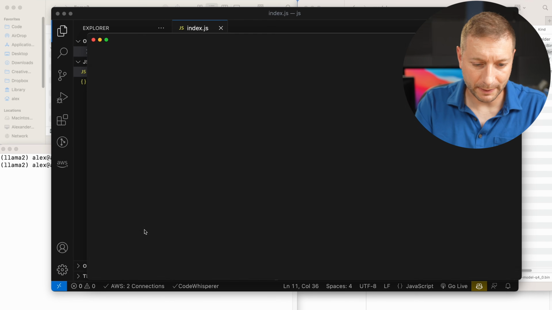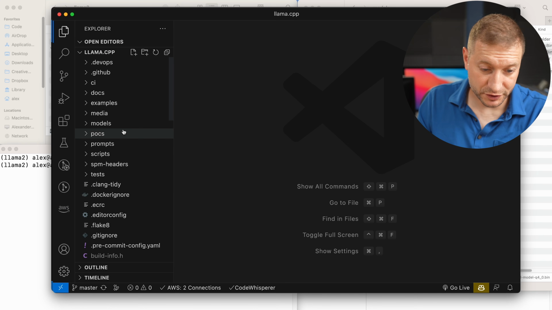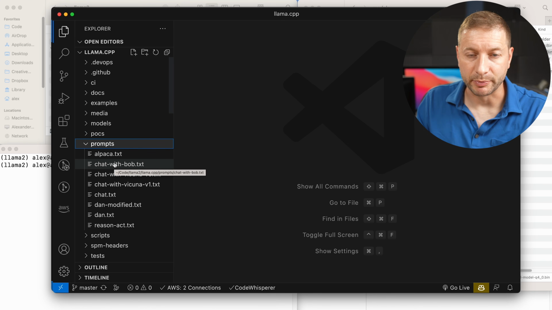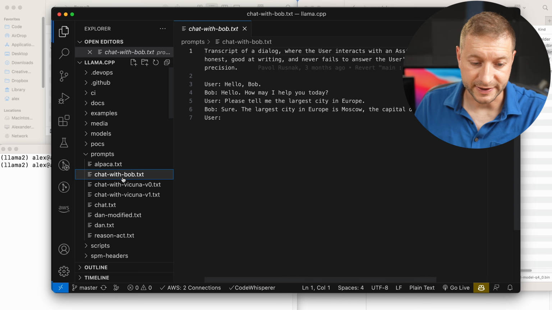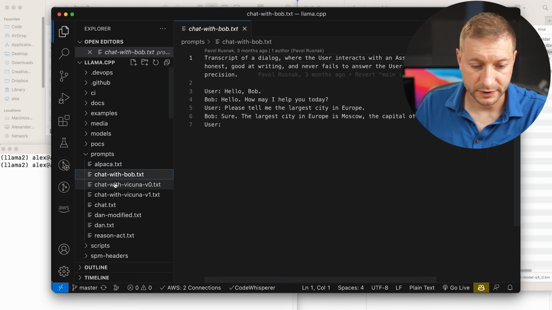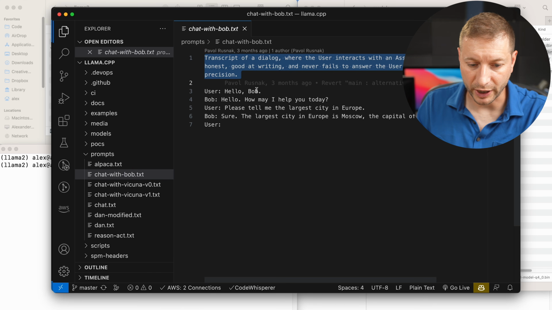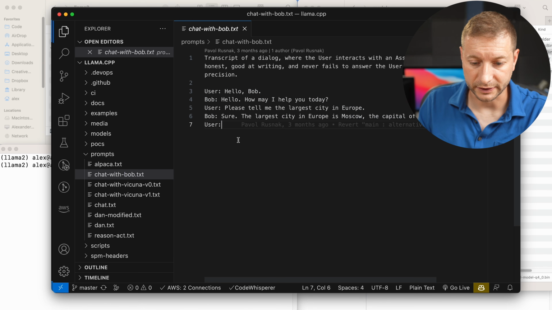If I open this up in VS Code, we can take a look at the code first of all, and you also have this little prompts folder here. Well, this has some examples. We can send one of these files to the model as an example or as a starting prompt. For example, this chat-with-bob.txt. There's a little bit of a primer and a little bit of a start of the dialogue, part of the prompt. And the understanding is that the model will continue or prompt the user to continue.